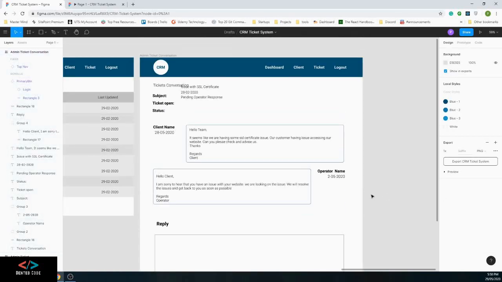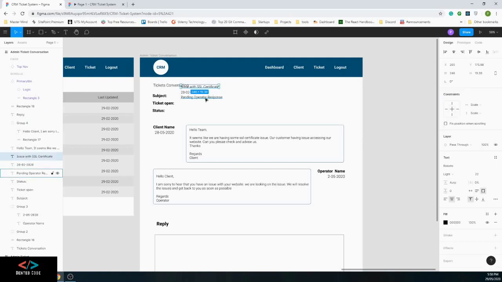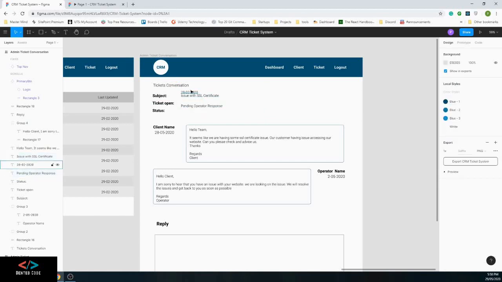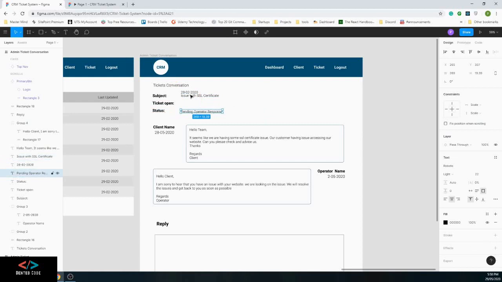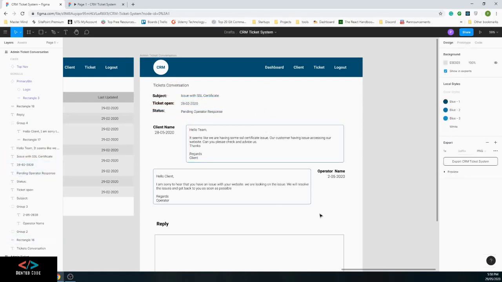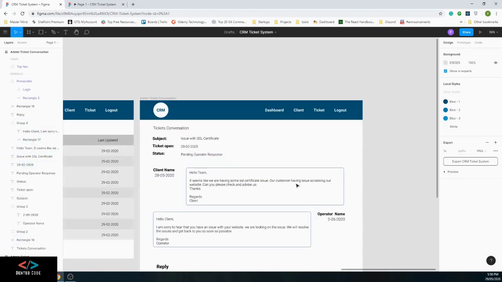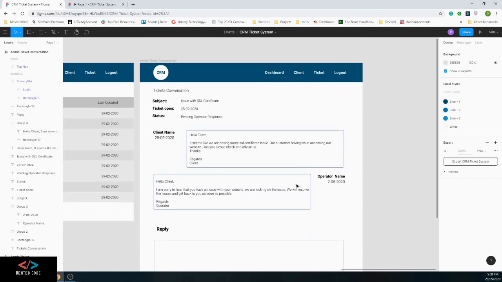Like, oops, seems like it's messed up too. Subject SSL certificate, status ticket pending. I don't know how did I manage to mess it up. Okay, you guys would have seen this already. Okay, now our ticket conversation page is done.